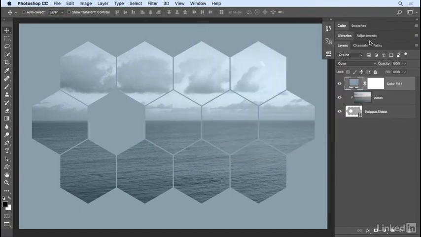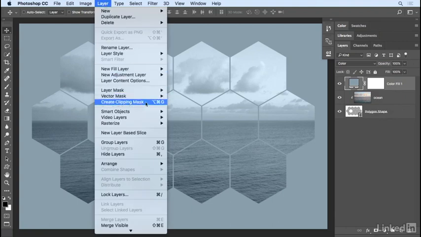I'll click OK, and in order to restrict the color fill from only being displayed in the polygon shape, I'll choose Layer, Create Clipping Mask.